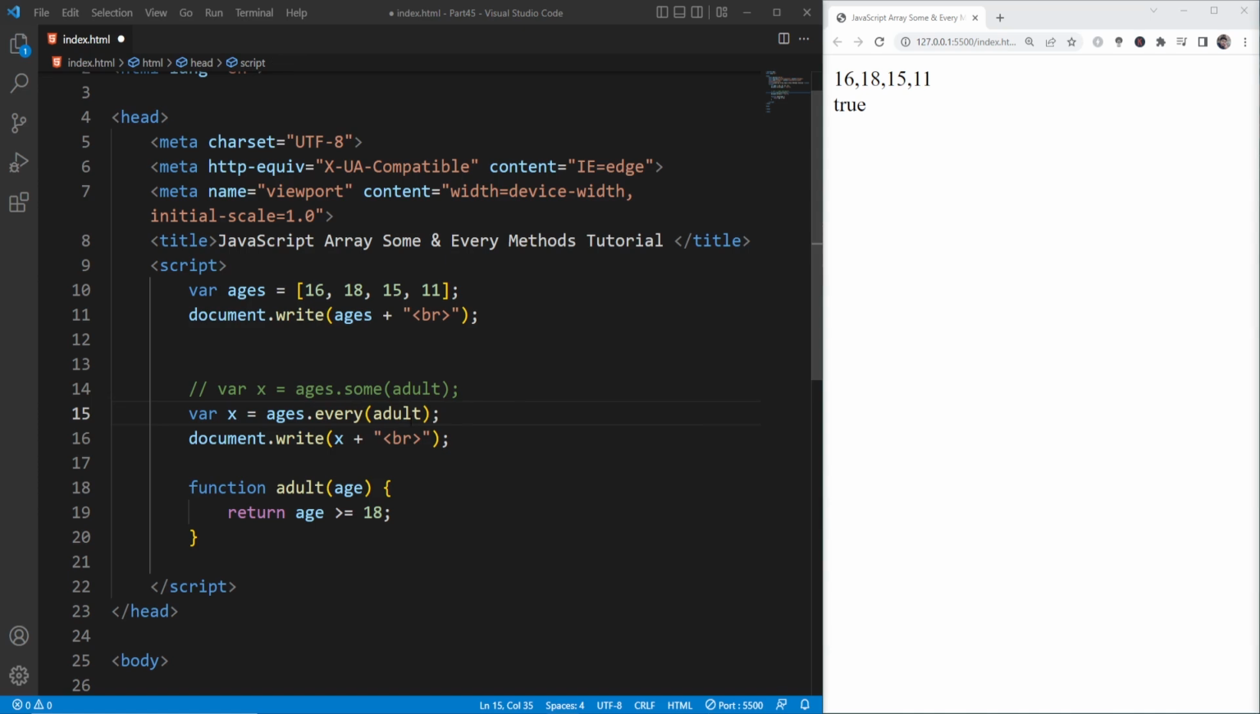This function returns true if all the values match this condition, otherwise it's going to return false. If I save this file, as you can see, it returns false because besides 18, all the values do not match this condition. That's why it returns false. But if I increase the values, let me show you, 22, 19 and 21. If I save this file, now you can see it returns true.